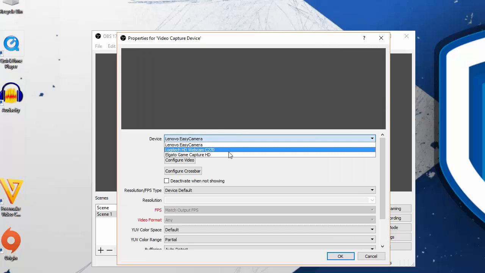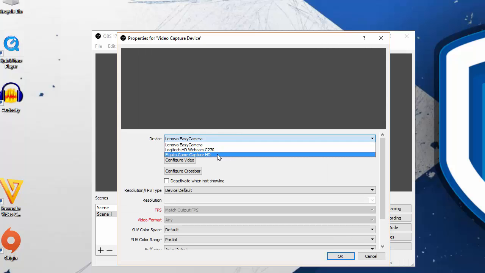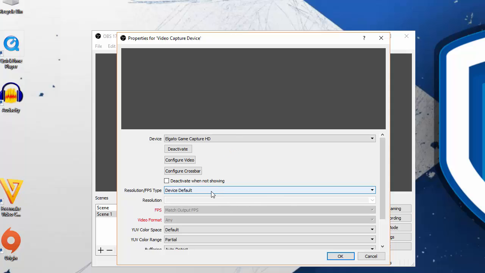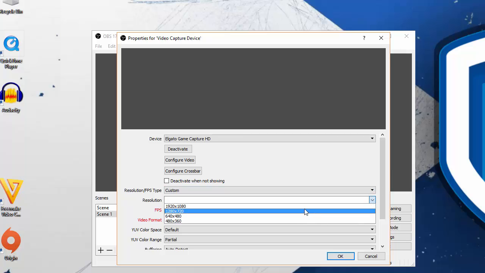So at first this will come up, and you want to go ahead and select the Elgato in the devices. Once you've done that, you'll see down here we have the default device resolution. You can reselect that to custom if you want to use a different resolution. You can use 720 or 1080. So for now we'll select 1080, which should be the device's default anyway. And for frames per second, again, match output frames per second is the best, and then all these should be the same anyway.